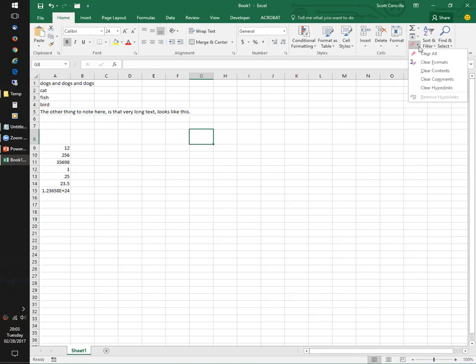When I click that, I'm not going to go into all the possibilities that you have here, but I want you to notice the first 3 options: clear all, clear formats, and clear contents. It's possible to clear the content without clearing the formatting. It's possible to clear the formatting without clearing the content. Or if I really need to empty out a cell, I'm going to select clear all.